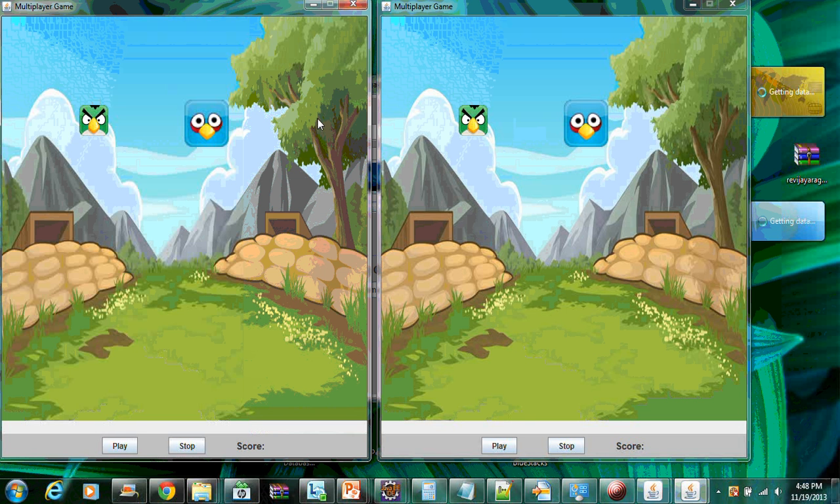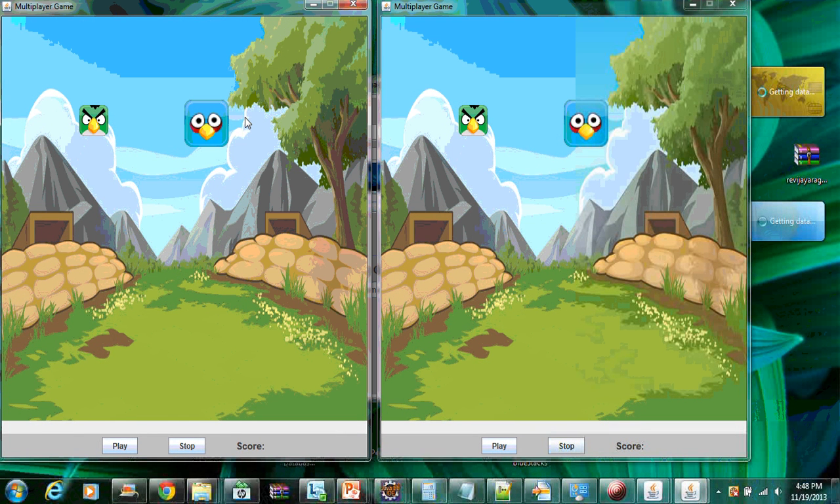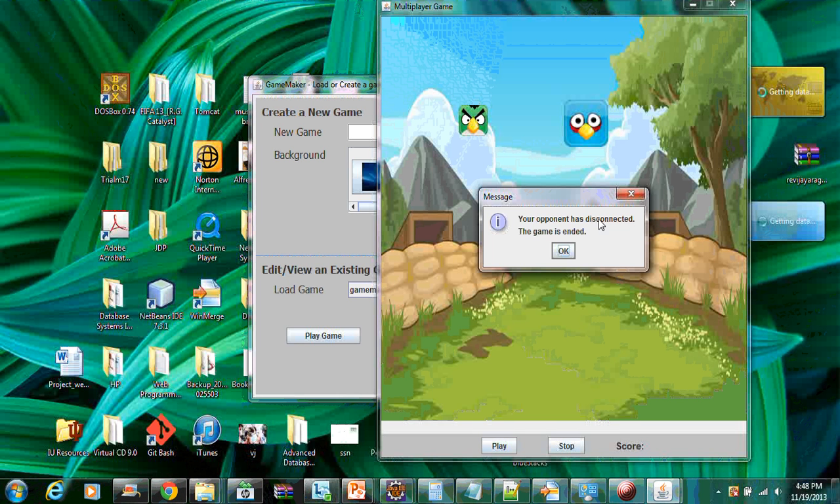Since there are no objects being passed from the server to the client, we cannot actually demonstrate the gameplay. But if any one of the clients disconnects from the server, then the opponent will receive a message like your opponent has disconnected and the game is ended. So far the basic server client implementation has been done, and the next milestone should be passing those objects and making it synchronized. Thank you.